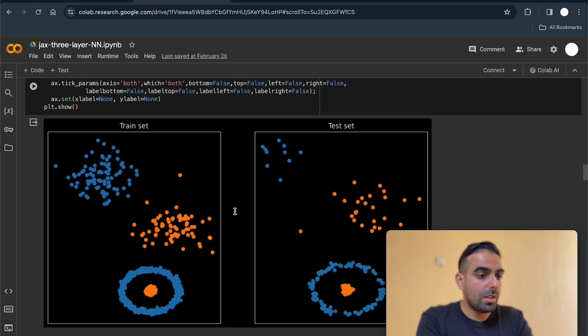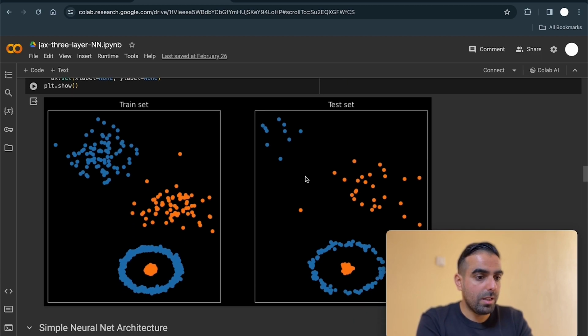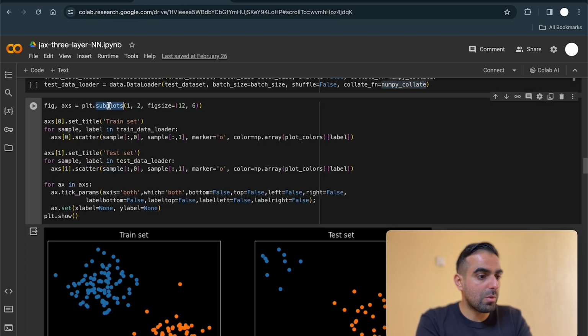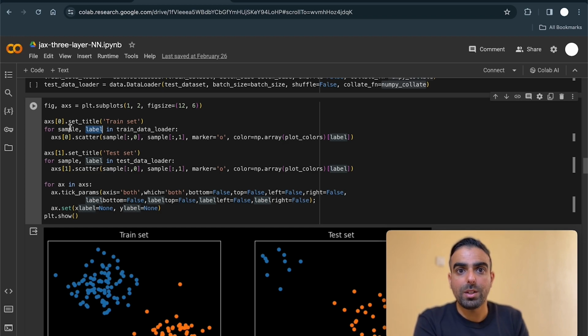And here I'm plotting the train split and the test split, making two subplots, one row and two columns. I'm enumerating the train data loader and getting the sample and the label. Note here, I'm not enumerating single points. I'm enumerating with the batches. So for each iteration, I'm not getting a single point. I'm getting 32 points because I set the batch size to 32.